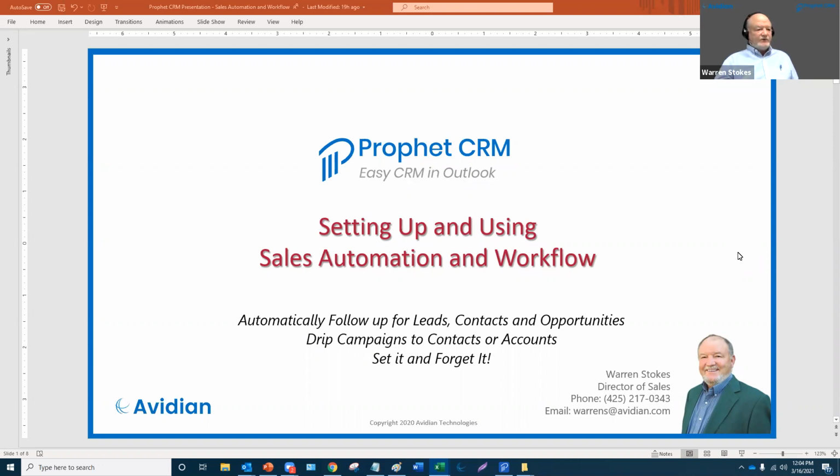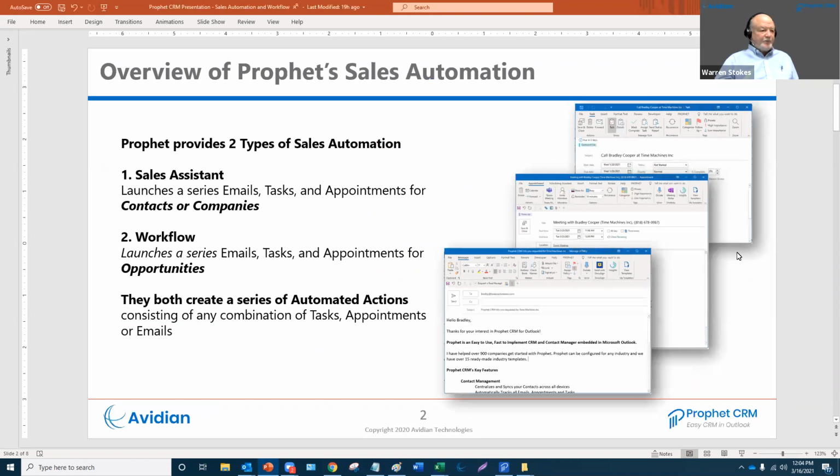I'm gonna go fairly briskly through the content here just to give you an overview, and then we'll show you how it all works in a live demonstration of Profit. So let's get started. The automation is kind of organized into two different areas. So Profit provides two types of sales automation.